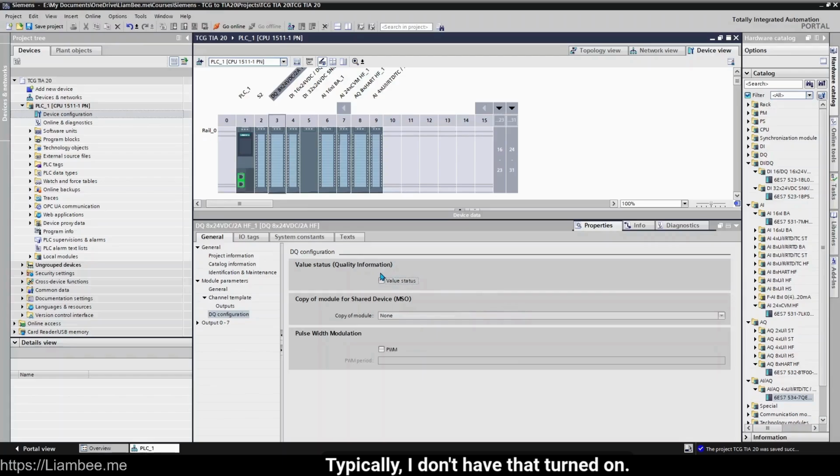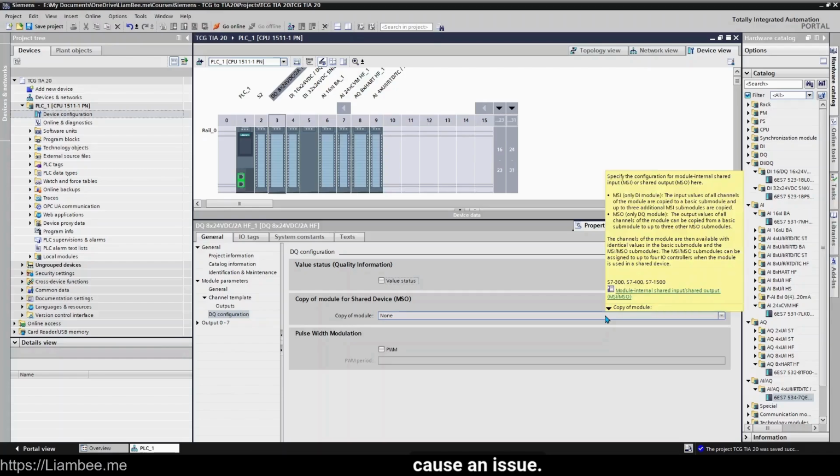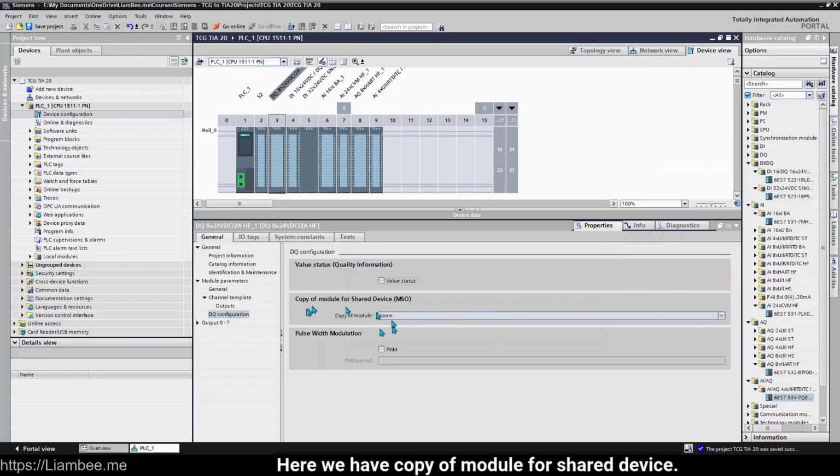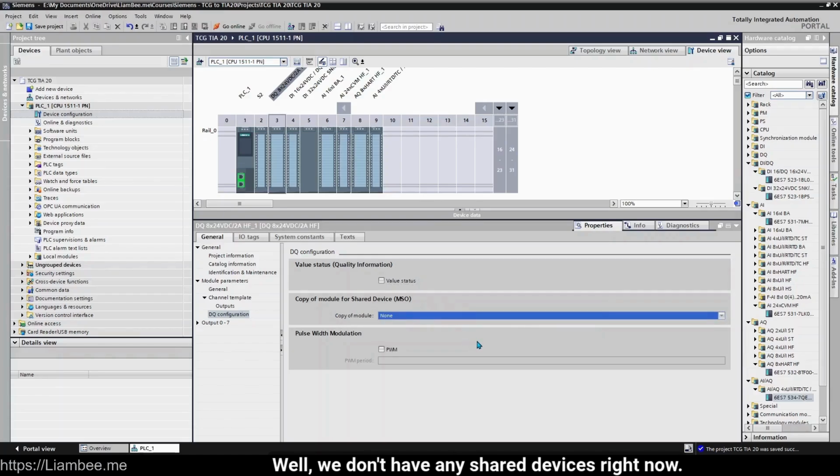Typically, I don't have that turned on. It's usually fairly obvious in most applications. If you turn something on, you'd have some other in-field way of reading back that it's operational. And anything that you don't turn on typically wouldn't matter or cause an issue. Here we have copy of module for shared device. Well, we don't have any shared devices right now.